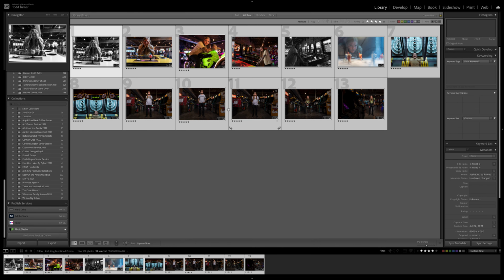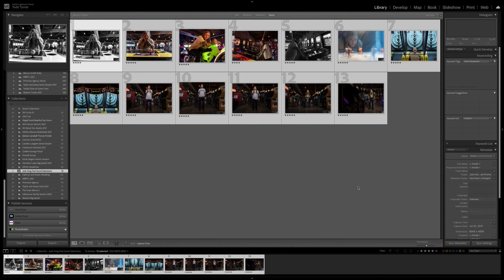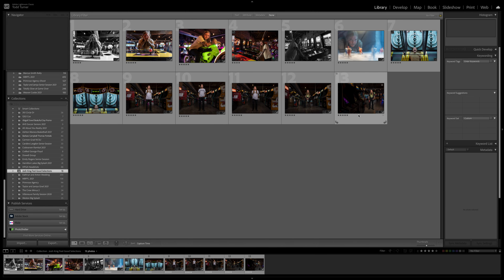So Command A again to select all of them. Drag them over here, drop them. Now they're in there. So now if I click on this selection, all of those that I had rated are in there, even with the filter turned off, as you can see down here. So it's a good way to make your selections of the images that are your favorites and move them into a separate working space without deleting them from your gallery.